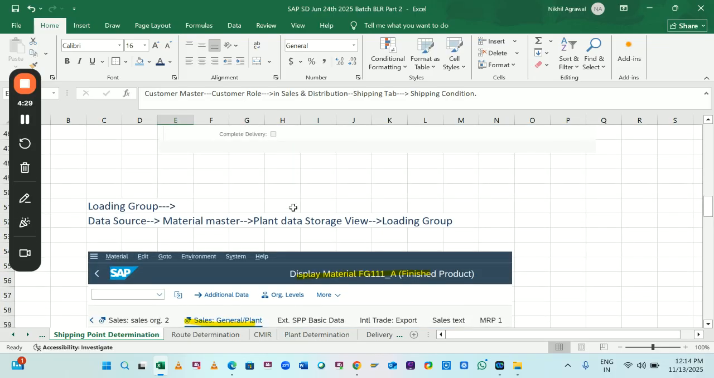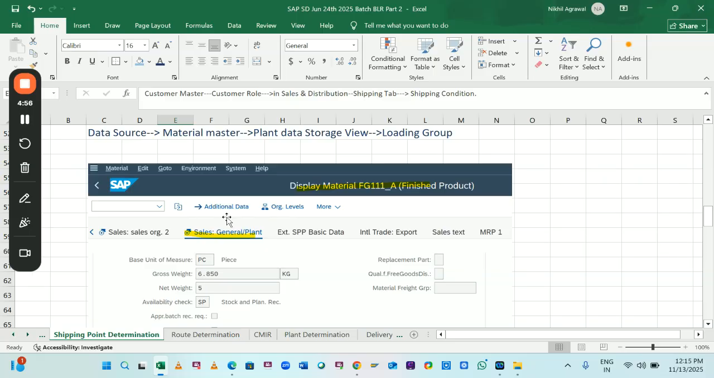Second is loading group. Remember, the data source for the loading group is the material master. We maintain the loading group in the material master. In the material master, once we go into the plant data storage view, there we have a field loading group. So we can maintain the loading group in the material master in the plant data storage one.